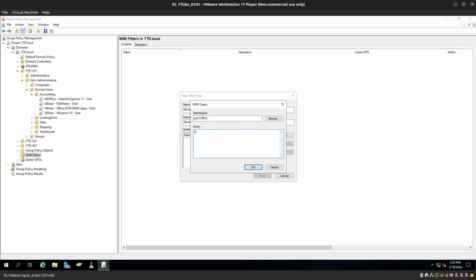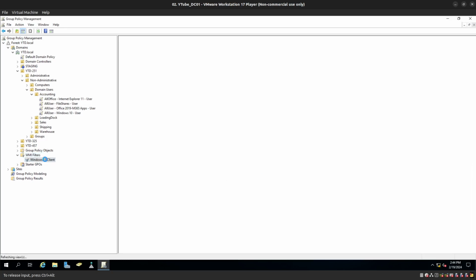But at any rate, what we do is select star from Win32_OperatingSystem where version like "10.0.2%" and product type equals 1. Okay, so now only on the Windows 11 machines and machines that are desktop. So we'll click OK and we'll click Save. And now we've created the WMI filter.